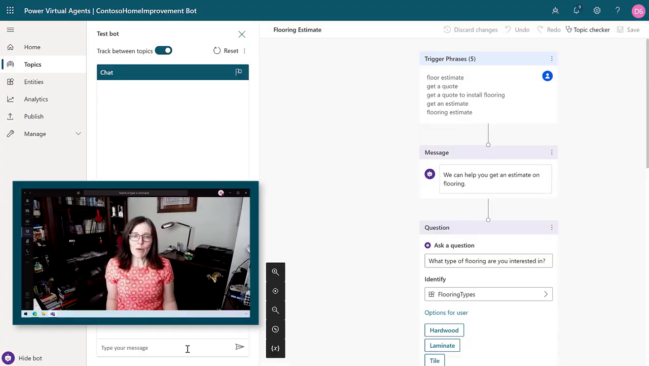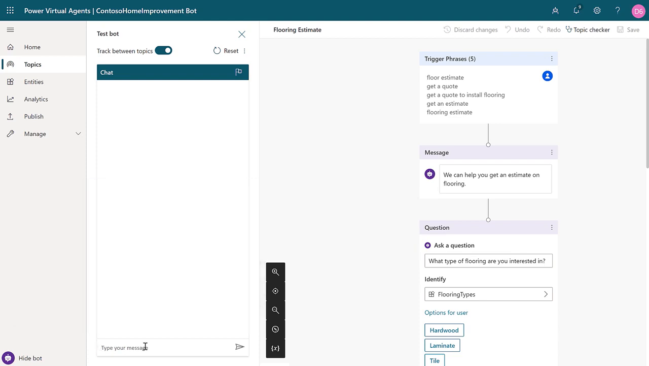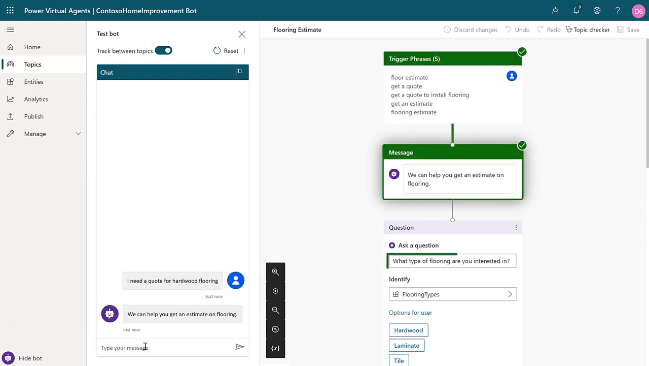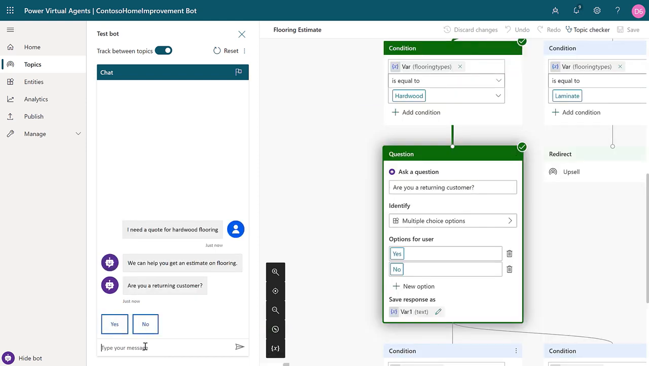It does. And now I've added my entity to the topic dialog tree, there's more I can do with a capability called slot filling. This gives the chatbot even more flexibility in how it interacts with you. For example, if the first thing you asked for is a quote for hardwood flooring, it can skip over that question about what type of flooring and go directly on to the next one, making the interaction appear more human. So this makes the process a lot more efficient, and the interaction itself is more intelligent.